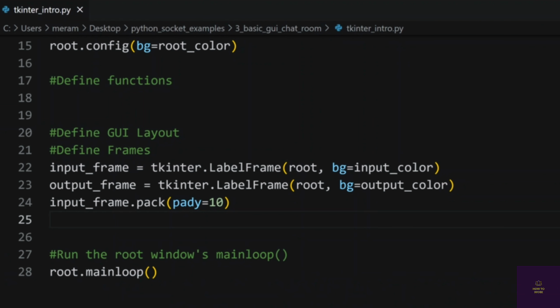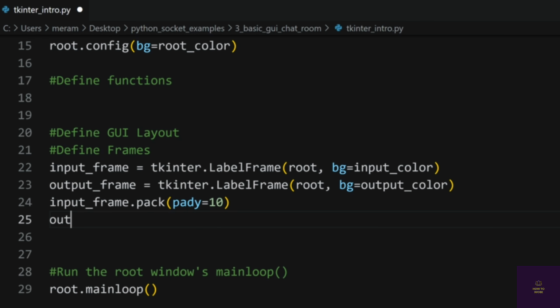Let's pack our output frame next. So our output frame will come down here and we'll say output frame.pack. And this time we'll put some horizontal padding. So I'll say pad x is equal to 10. And let's also put some vertical padding. But this time, let's only put our vertical padding at the bottom of our frame.